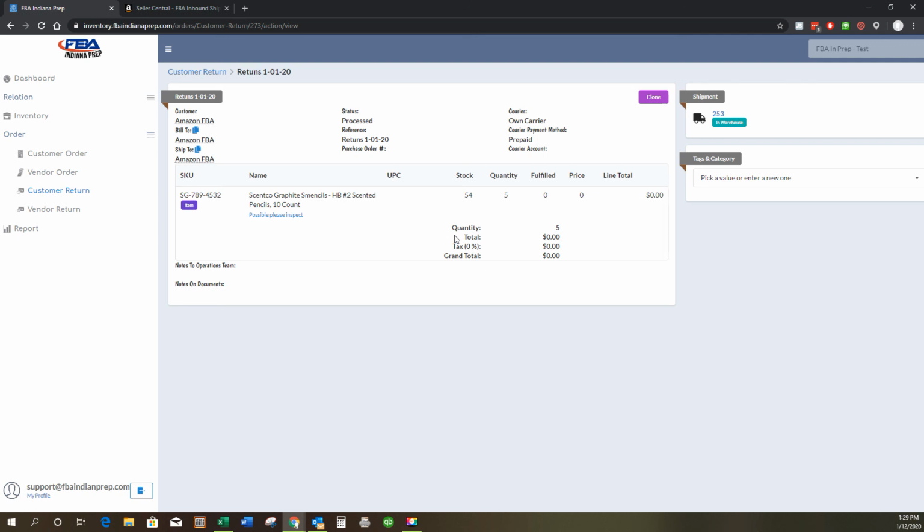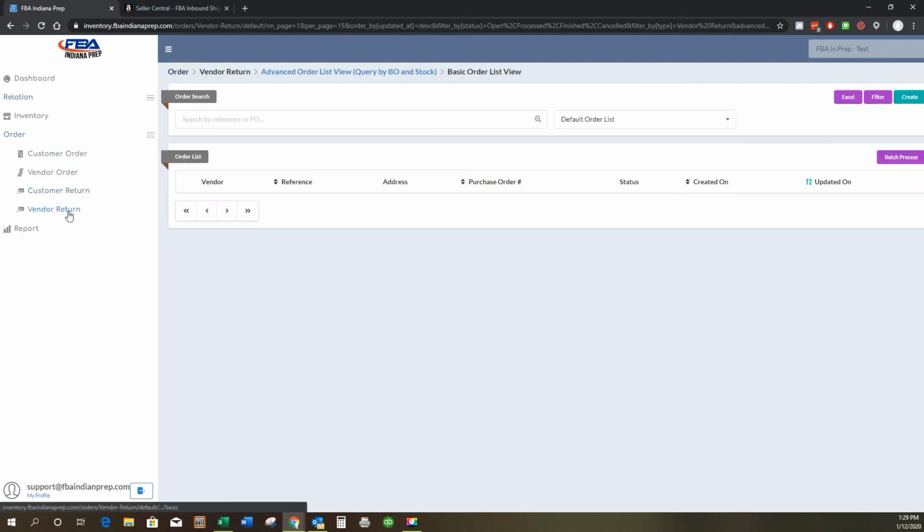Now the other thing would be if it's a vendor return. Say something was wrong with the product, you need to ship it back to your supplier. You're just going to create a vendor return. You're just going to put the vendor in, their address, what we need to ship back to them. If you have a link to the shipping label, or if you have the shipping label, you should be able to upload it into that. If not, you can always get a hold of me, and we'll get that corrected for you.